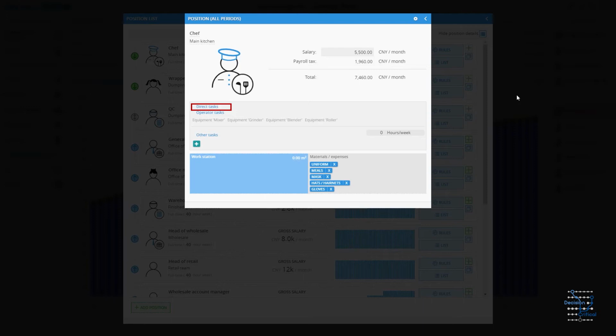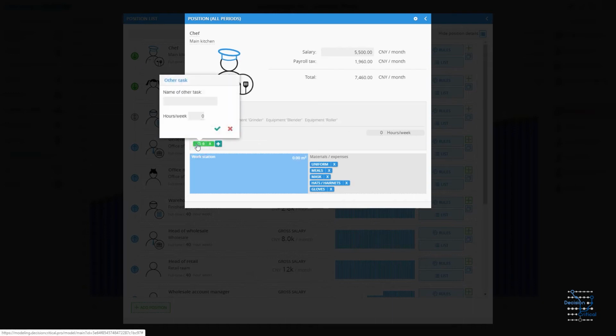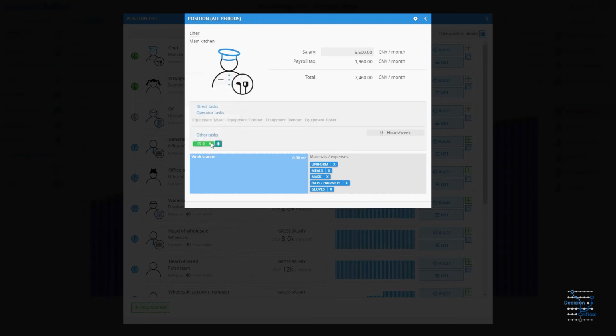In other words, direct tasks tie labor or equipment to a process. Operator tasks, on the other hand, tie labor to equipment. Other tasks are tasks outside the production of a product or operating equipment. You can edit time spent on other tasks or add more other tasks and provide relevant details.